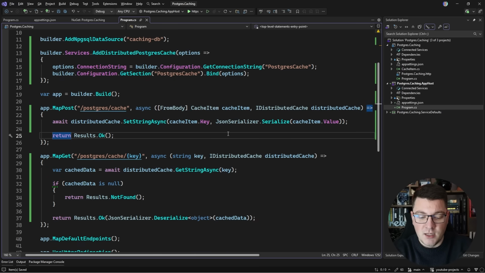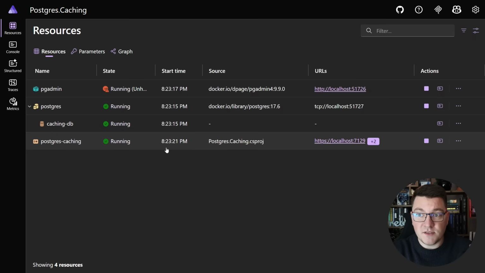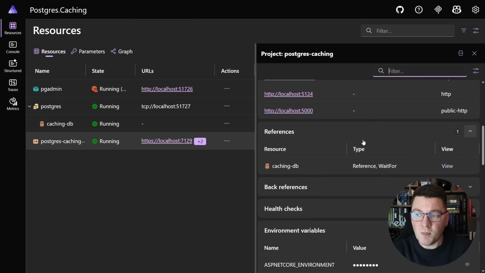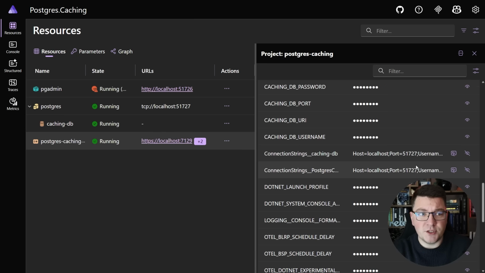So let's go ahead and run this. In the Aspire dashboard, you can see our services are up and running. You can just go ahead and quickly confirm that the connection strings that you are looking for are in place, which is the case here. So I expect the library to be able to connect to Postgres. Let's go ahead and test that.